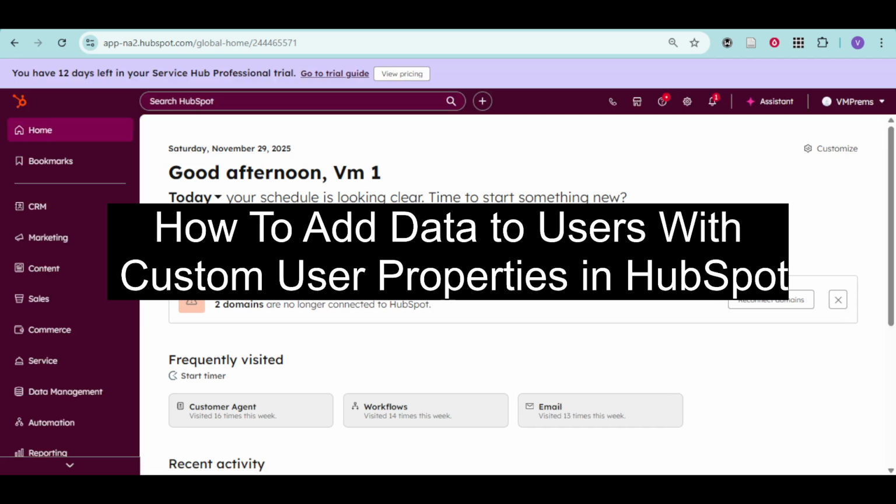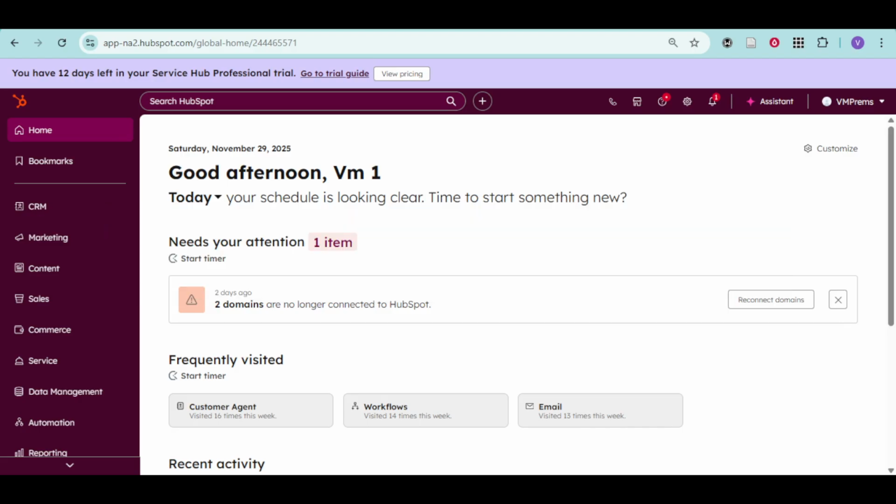In this video, I'm going to teach you how to add data to users with custom user properties in HubSpot. In order to do that, you first need to actually create a custom user property. First, access your settings, which is this gear icon right here.